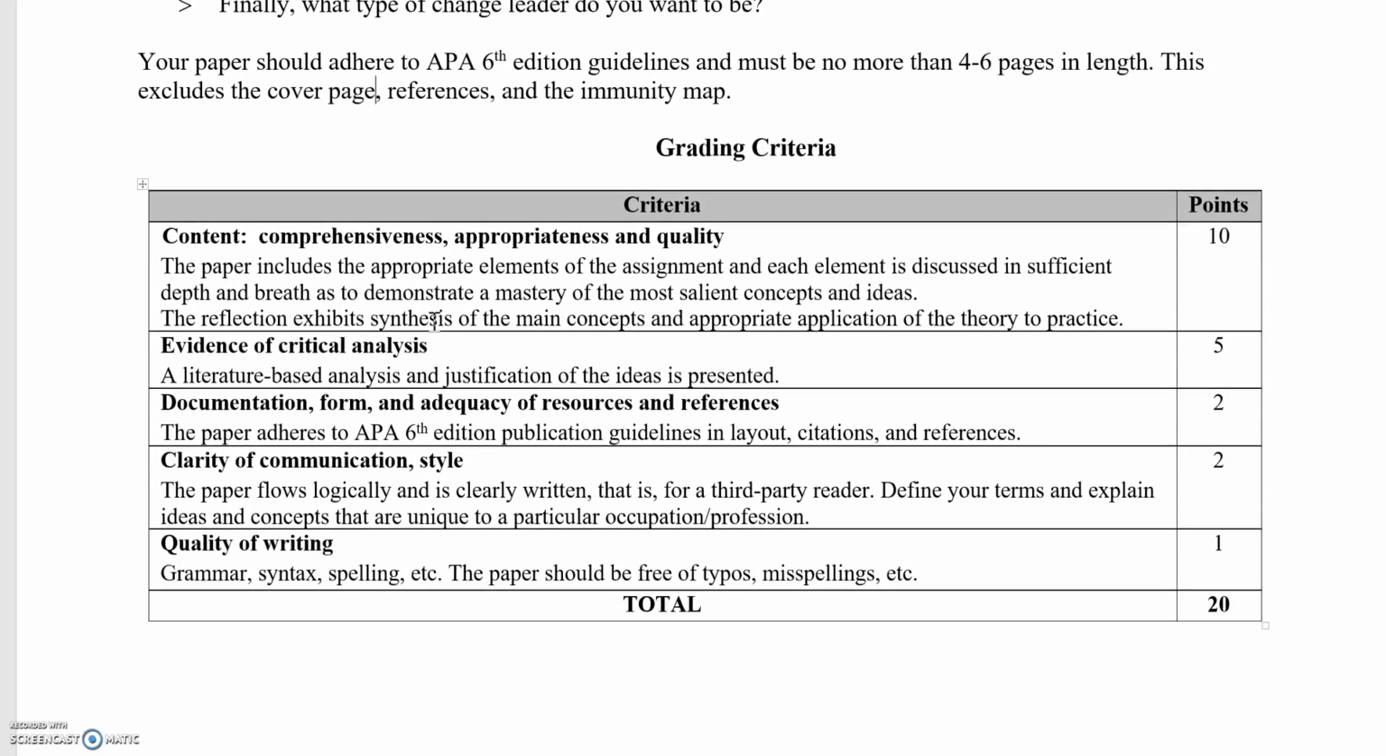So how will this paper be graded? I'm looking once again for comprehensive and quality content. And in this instance, your justifying literature also needs to be appropriate and your arguments need to be well substantiated. Your paper should adhere to APA 6th edition guidelines.